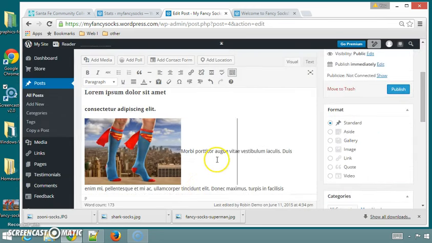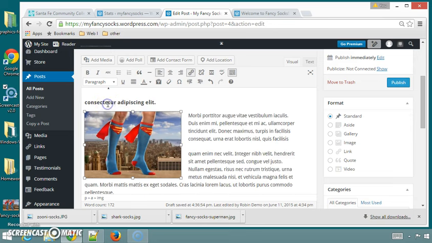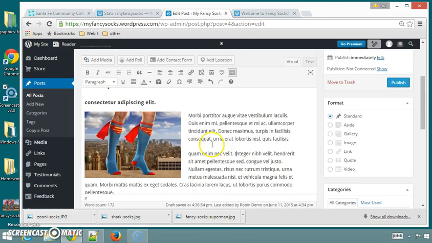Okay, well that's not very pretty. So I'm going to click on that image. When I do, I get a tiny little toolbar that allows me to wrap the text around it. So I'm going to click on this little box on the left with the words wrapping on the right. Click on that. And now the words seem to work nicely with that image.